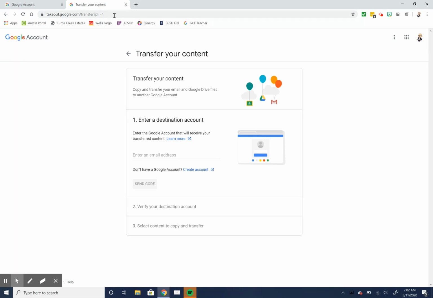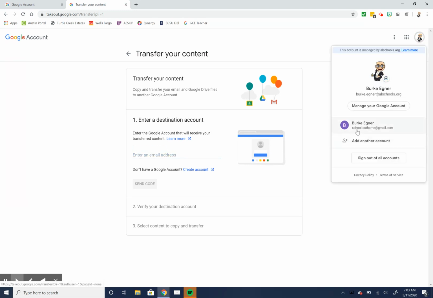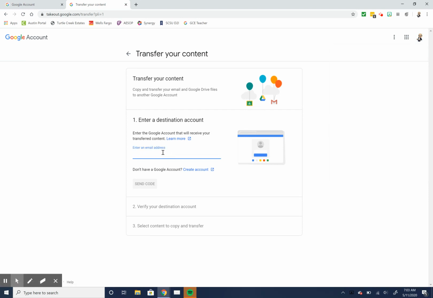So the first thing that you're going to do is it's going to ask you to transfer your content. So you have to enter a destination email. And this is going to be the email of your other account that you've got here. So this would be my school test home at gmail.com. So the one that you want the information to go to. So if I go to school test home at gmail.com.